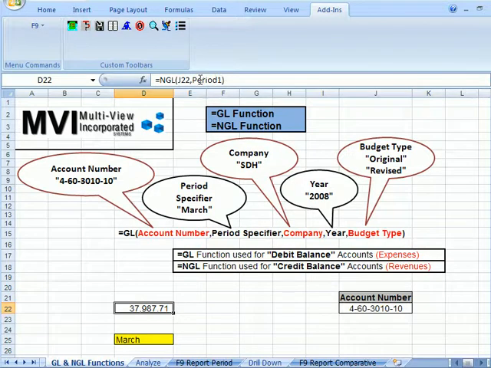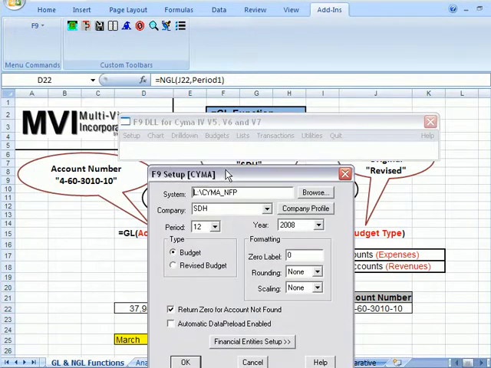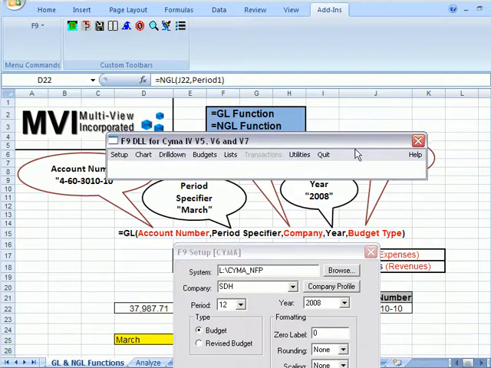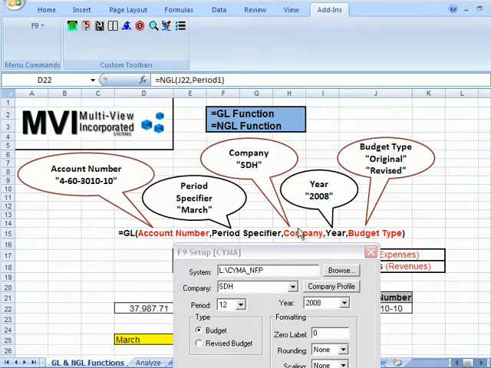Now when we're only using the two segments, we're not specifying the company, the third segment here, and we're not specifying the year, the fourth segment, and we're not specifying the budget type, which is the fifth segment. It defaults to whatever is on the F9 setup screen. Let me bring that up and we'll demonstrate. See, the third segment is the company. It defaults to what's on the setup screen. The fourth segment is a year. Here's the year here. And the budget type, whether it's original or revised, whatever you have selected here, that's the type of budget it will pull into the formula.